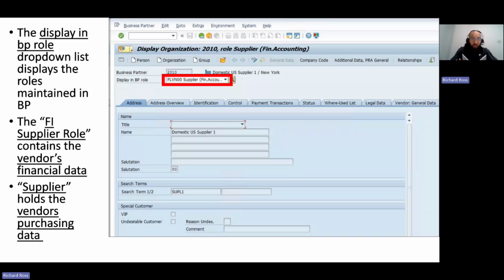The FI supplier role contains the vendor's financial data. Supplier holds the vendor's purchasing data. Those are all selections that can be made in here. This is the drop down list.